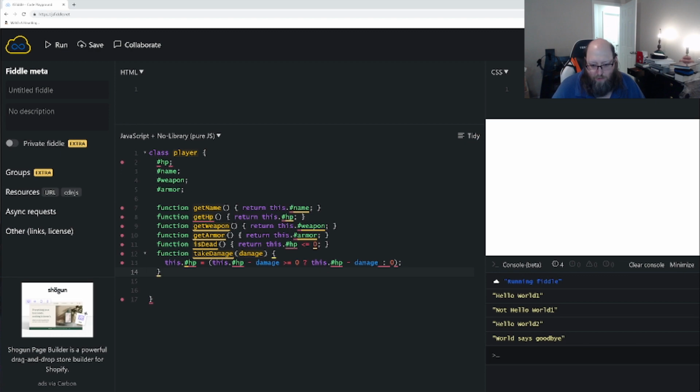What else do we need? We're going to have a move function that we're not really going to work with. We'll declare it, but we're not going to actually implement the function. I think that's what we'll stop with there. It's pretty good. So we have our player class here. We have some properties: HP, name, weapon, armor. These are private to the class, so we can't access them directly.